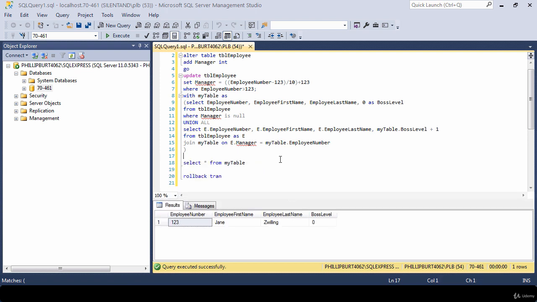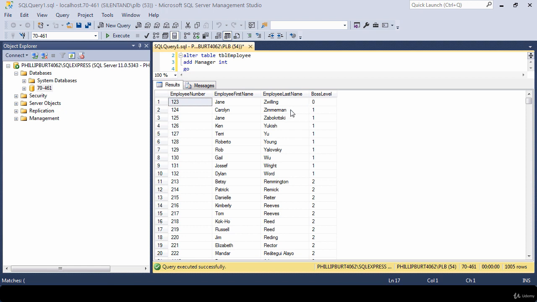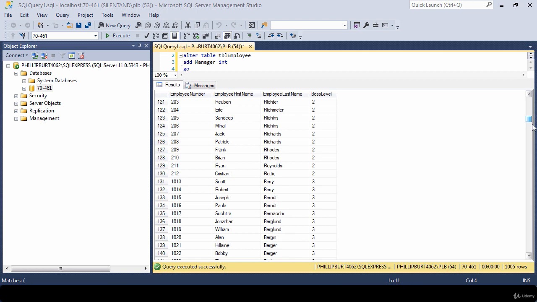So let's see what the answer is. The answer is exactly what we're hoping for. The first person had a boss level of 0. The next one's a boss level of 1. We have a boss level of 2. Go further down with boss levels of 3. And then right at the end, we have boss level of 4.